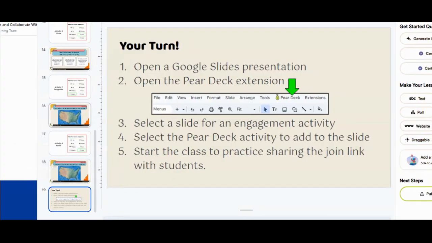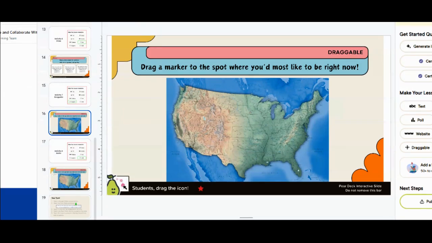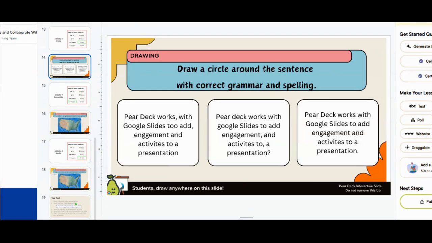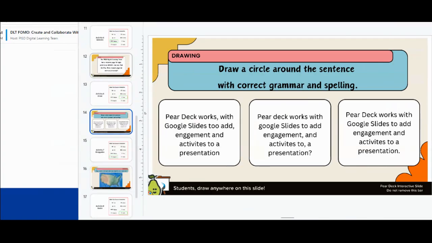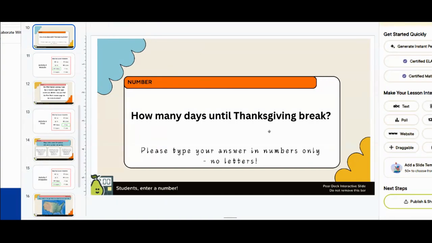And please notice on this slide, there's the question. There's the prompt. On this slide, there's the prompt, and here are the things that they were going to circle. When it was a number question, the question was already on the slide. And all I did was select the slide and choose number.